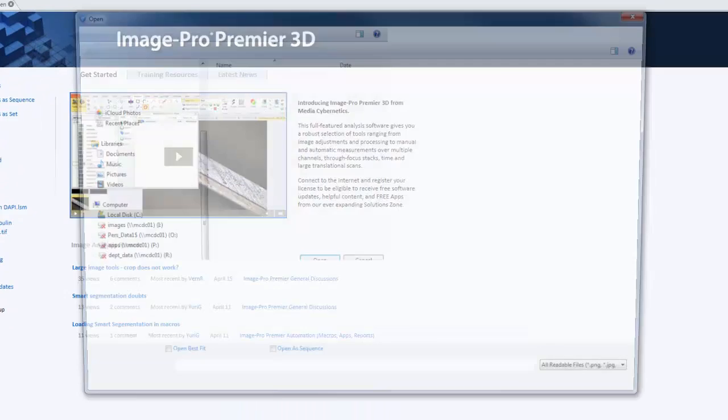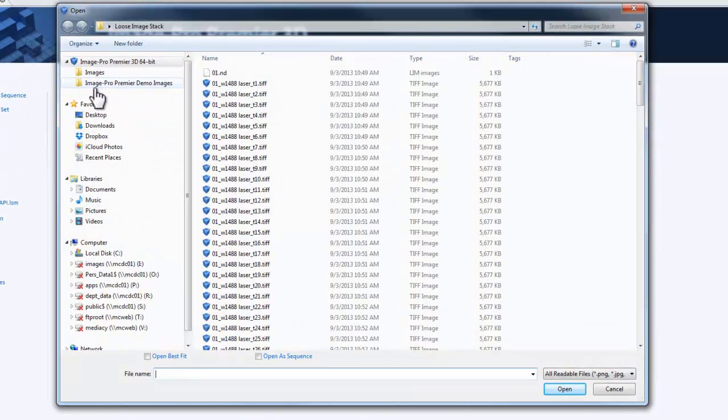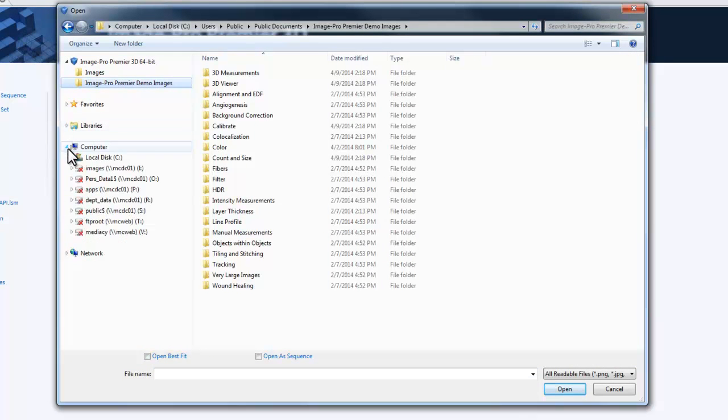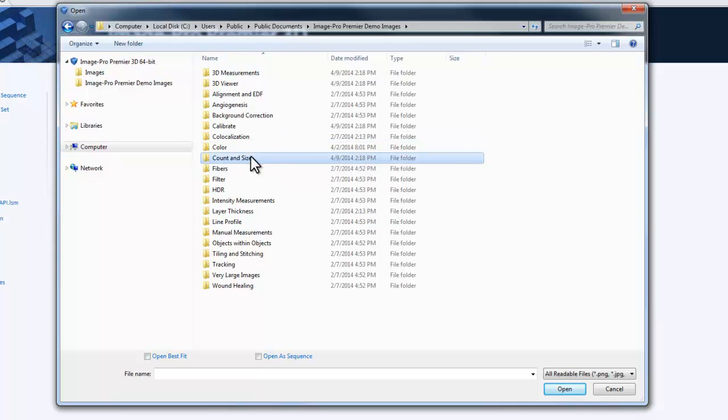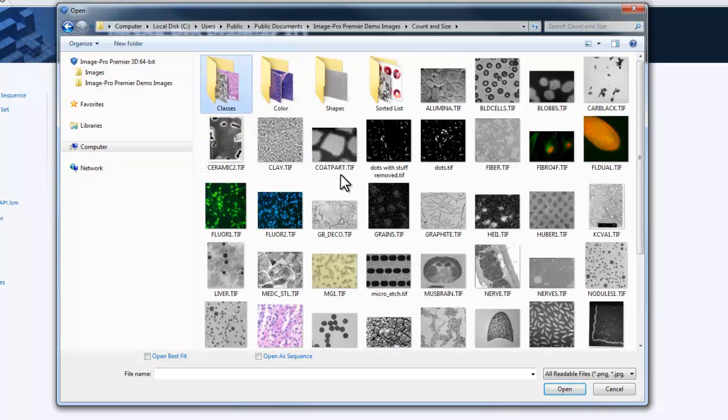If I choose Open Images, I can navigate to all the images in my image folder. Navigate to any one of my favorites, libraries, my computer, or the network. Choose the image that I want, click on it, and open.